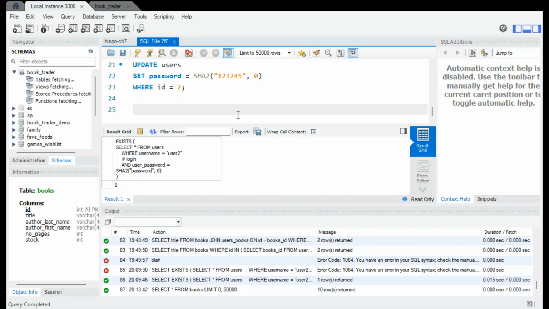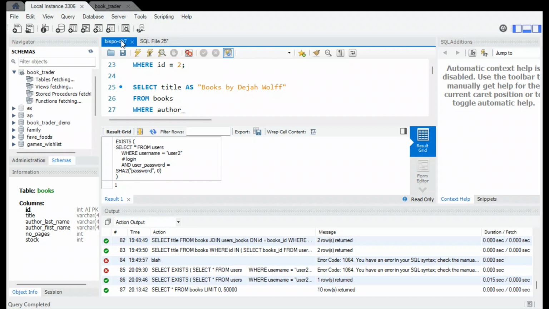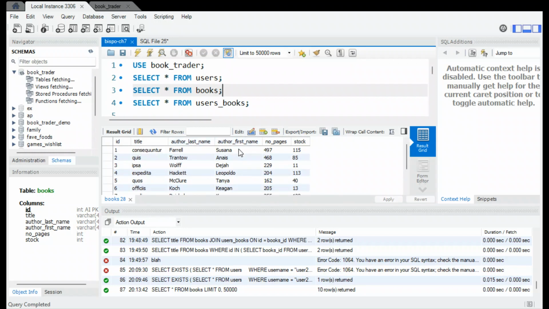So this one, let's just go ahead and say select title as, and I'm going to give this a column alias here. Books by Deja Wolf, gotta capitalize that, from books, of course, where author, let's see, what is it? Yeah, author first name, author last name.